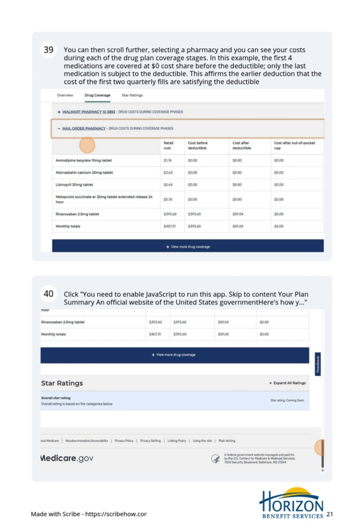Here, when you scroll further, you can see the selected pharmacy and your costs during each of the coverage stages. So, for example, I'm able to see, wow, those first 4 drugs aren't really going to cost me anything. This must be one of those Medicare drug plans that covers the generic drugs before the deductible. But that last drug, boy, that one's going to be a doozy, right? Not really, but it's going to be definitely a lot more than the first 4.